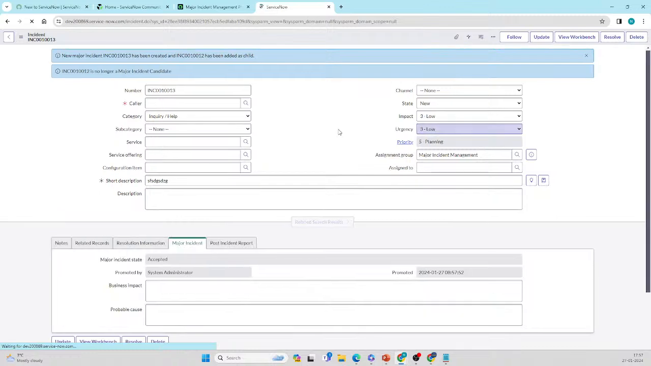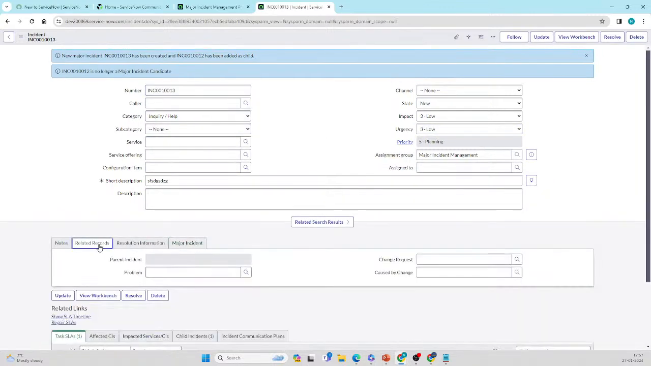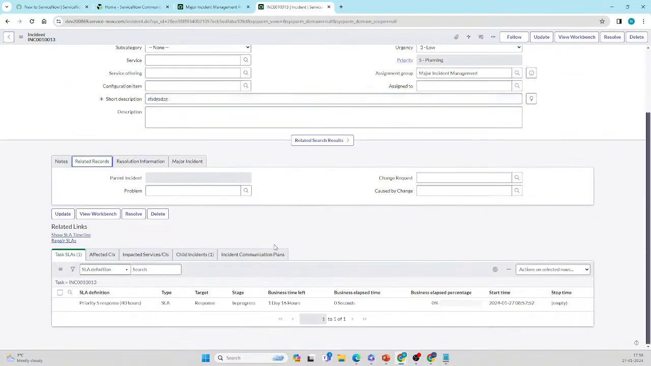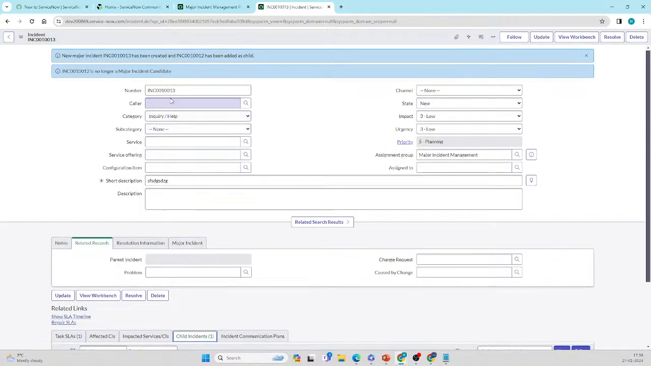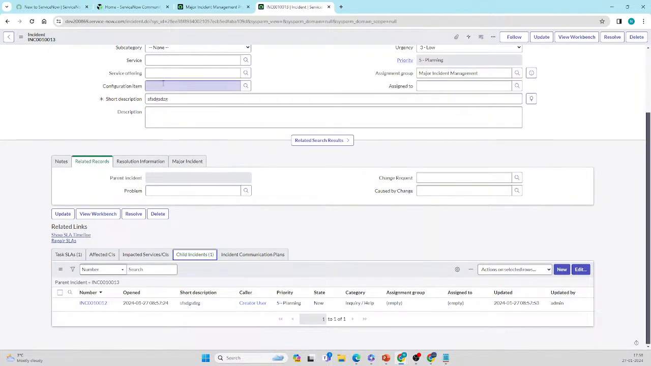Okay, so what will happen, you can see that this incident is no longer a major candidate. The new major incident is this one and has been created, and incident 1 2 has been added as a child incident. You can see the category, subcategory, and short description, everything automatically populated based upon the child incident which we are creating.